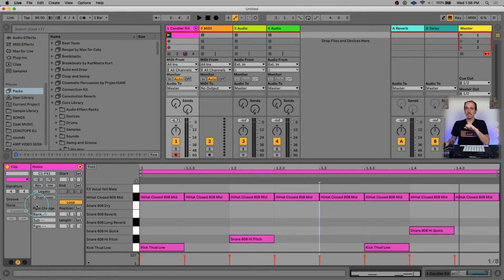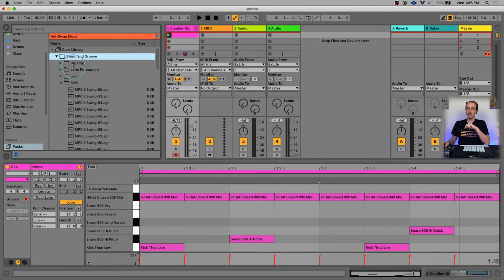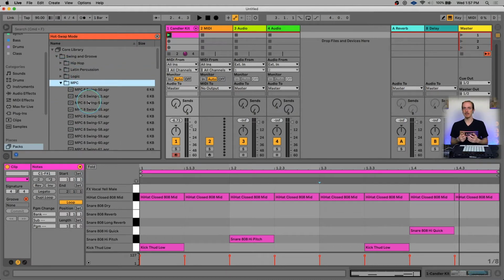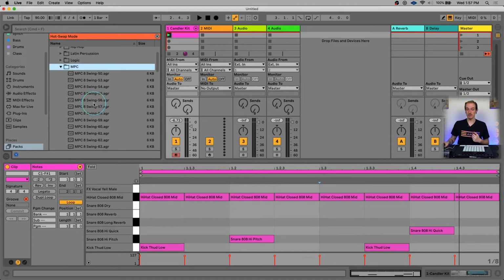The fastest and easiest way to access your groove pool is by going to this groove area of your clips and hitting this hot swap button. This will automatically take you to your core library and the swing and groove folder. Inside the swing and groove folder, we have a bunch of different kinds of grooves, like different hip hop grooves, Latin percussion, all kinds of cool stuff. But let's take a look at the MPC folder, which is where we're going to find a lot of different swing settings. So swing is a specific kind of groove.